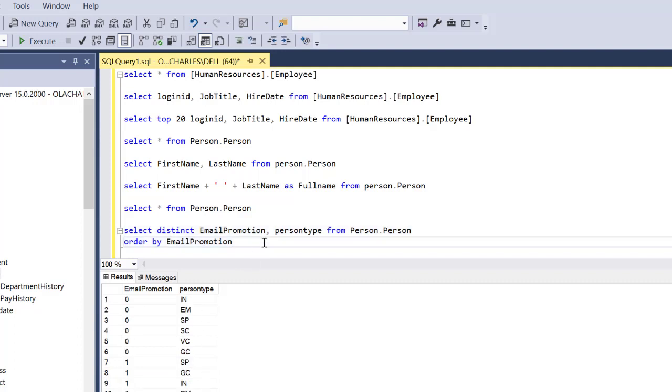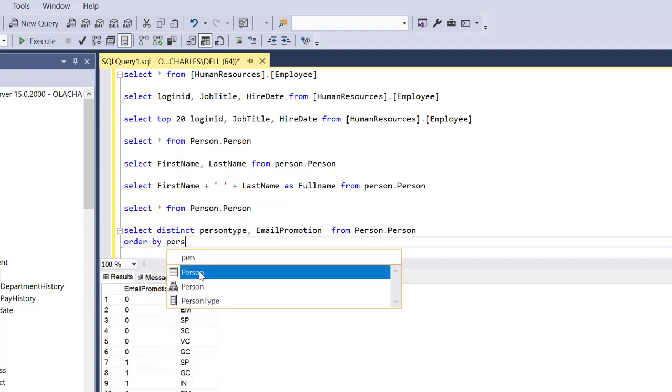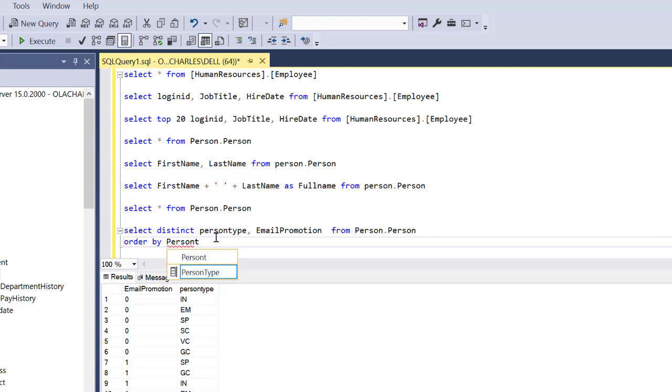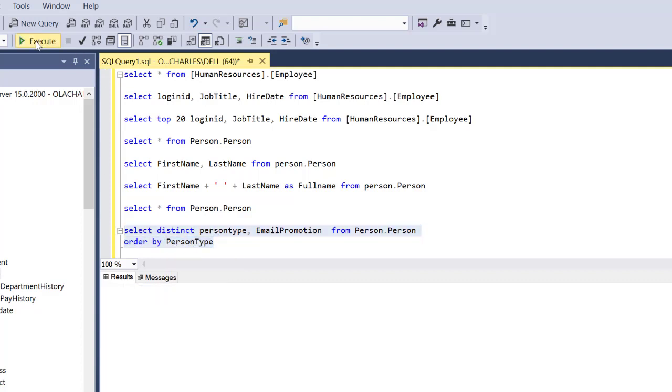Right, but what we've been able to see is this distinct. Now you see how distinct works, and you can use the order to even get a better understanding about the flow. It's still the same thing if I replace it and have my person type first before email promotion, and I want to order by person type. So you can guess what we're going to have. Similar to what we have here, but this time around for EM, you're going to have 120. For GC, 102. The arrangement differs, but it's still the same thing.